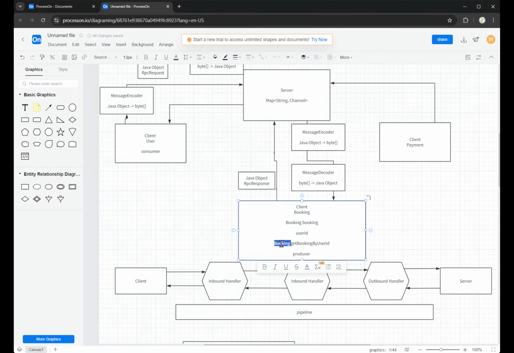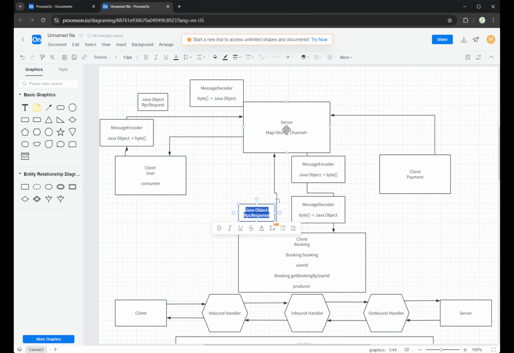And then the booking is wrapped into this RPC response, and this response is sent back to the server, and the server is able to find out who called and who sent the request, and then returns this RPC response to the service that sent this request out. And then the client user can get this response.